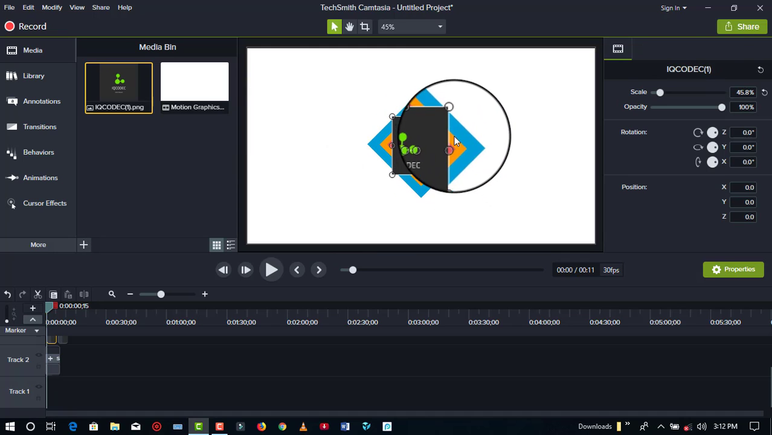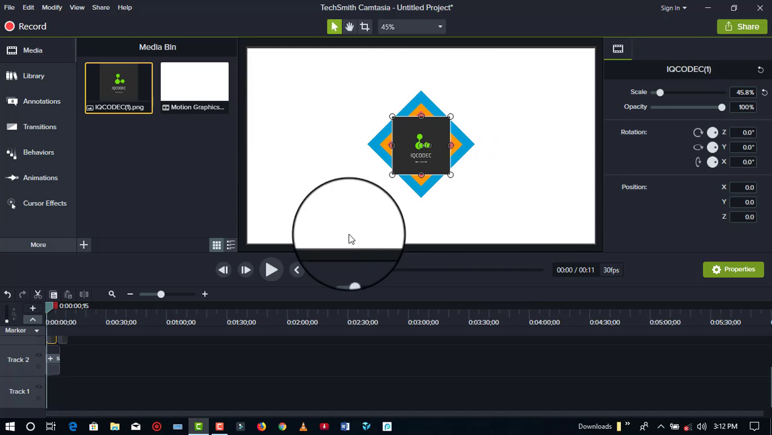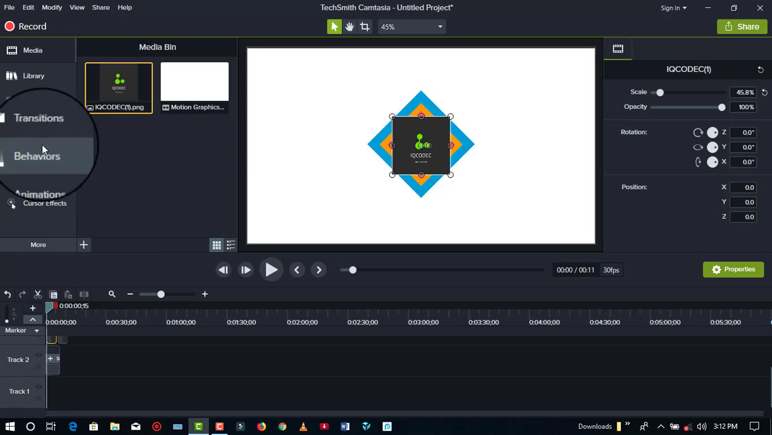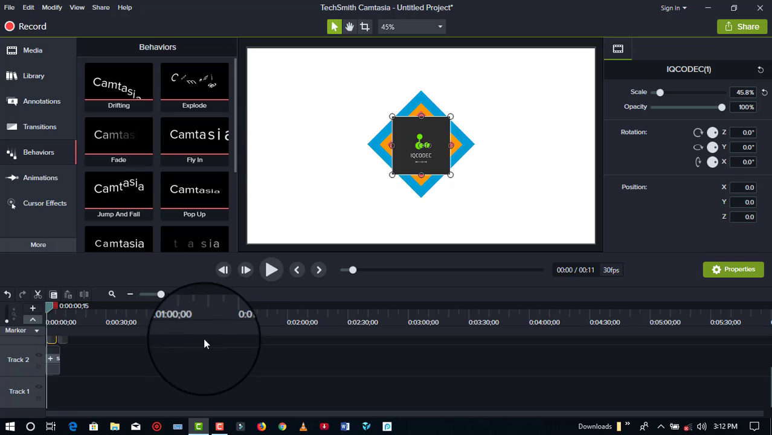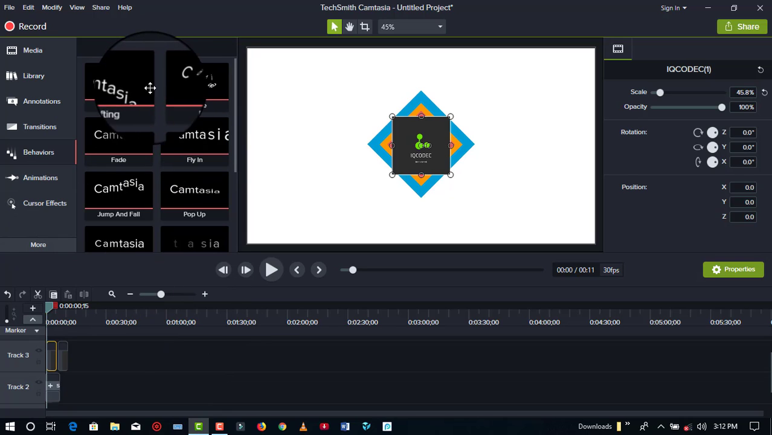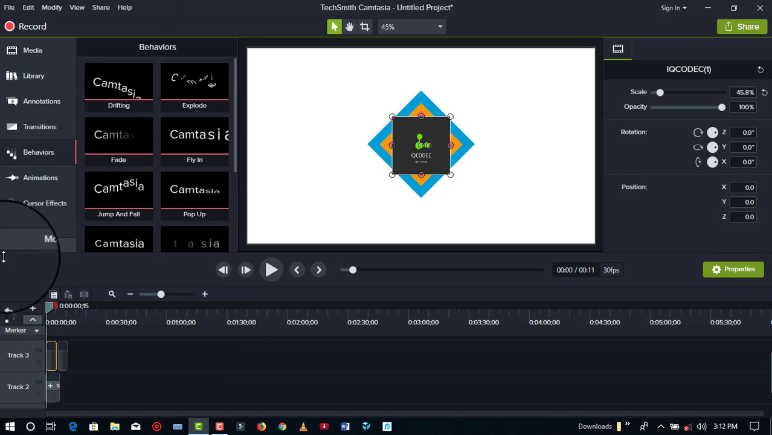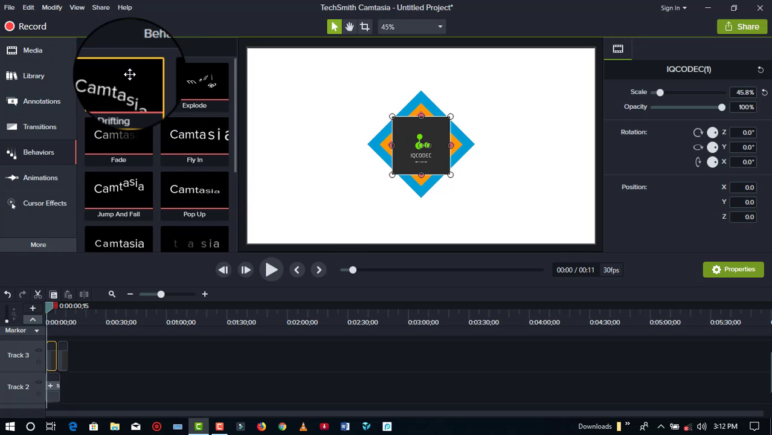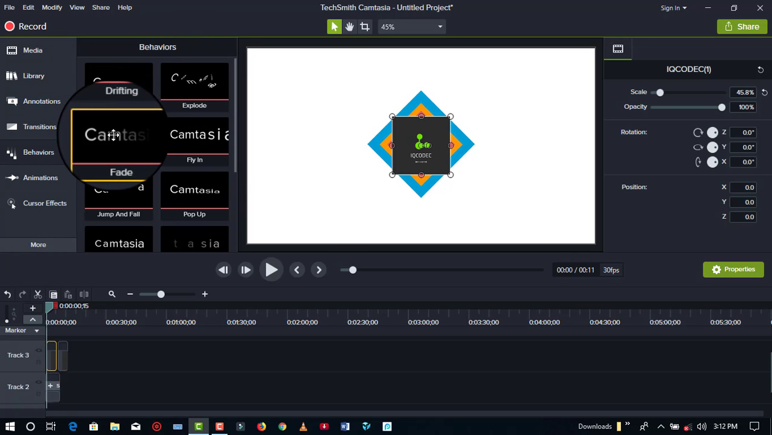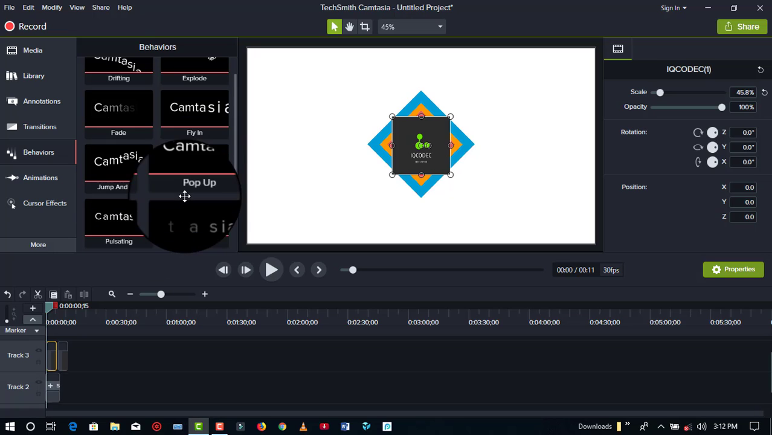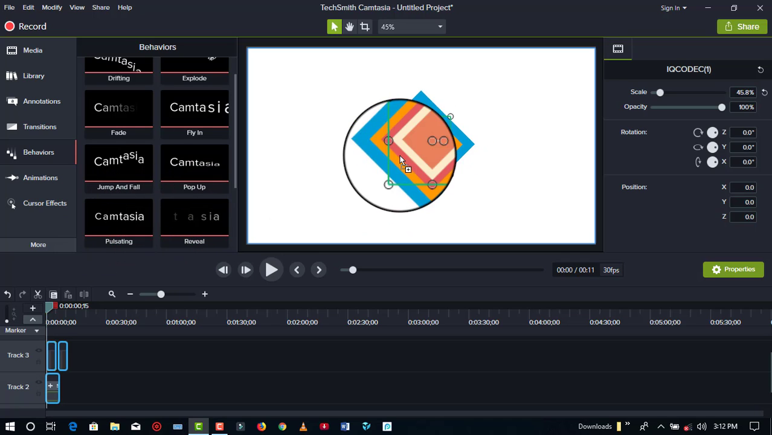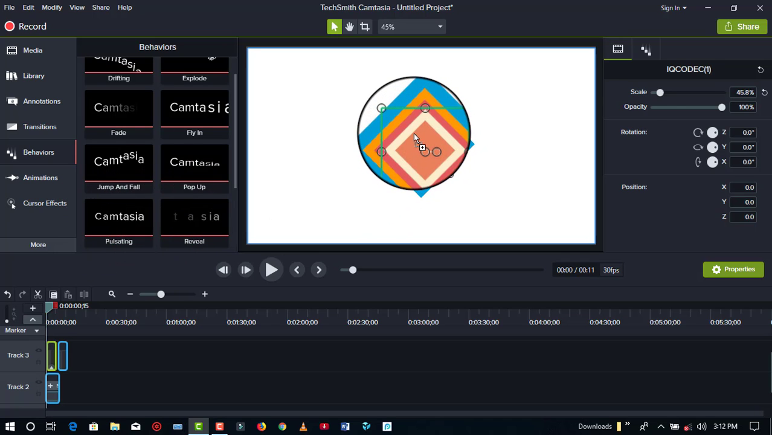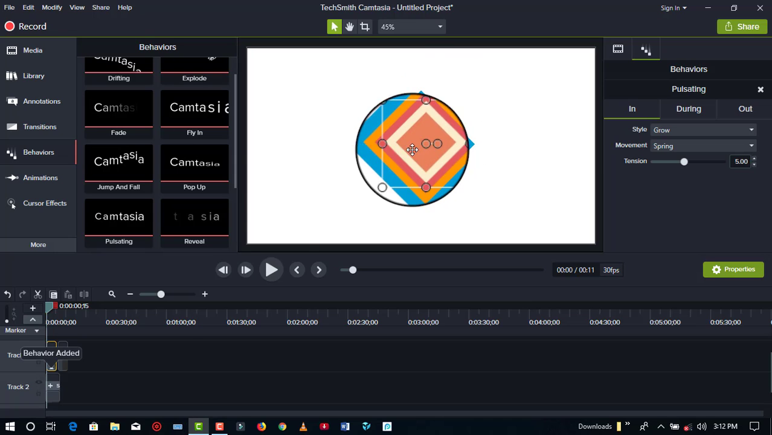And on this logo, we are going to add a behavior, which is a text behavior, but adding it onto an image. So I'm going to show you how to add a text behavior onto an image. For the text behavior, you just need to hover your mouse over a text behavior and see what it looks like. Let me see. I'm going to choose the postulate. I'm just going to drag the behavior and drop it onto our logo.